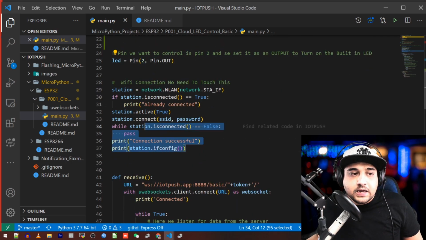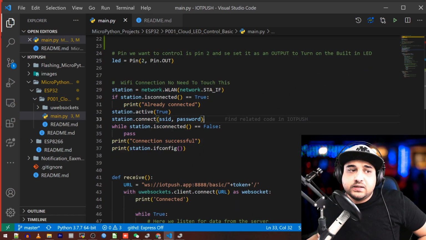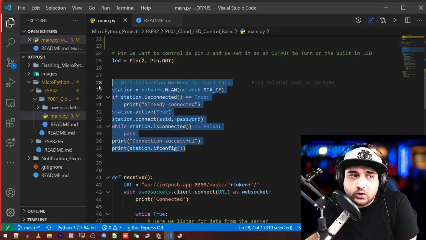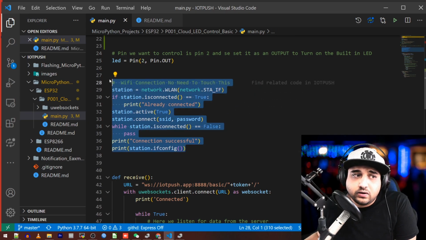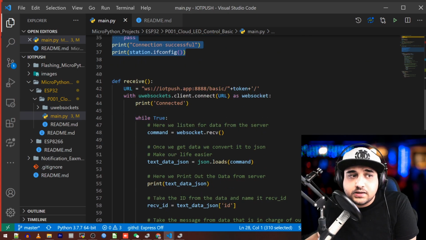And if we go down here, we really don't need to do anything here. This is the default way that the MicroPython connects on Wi-Fi. So you basically get that from online, how the documentation says it. So this has to be there so it could connect to the Wi-Fi. And now this is the important part.